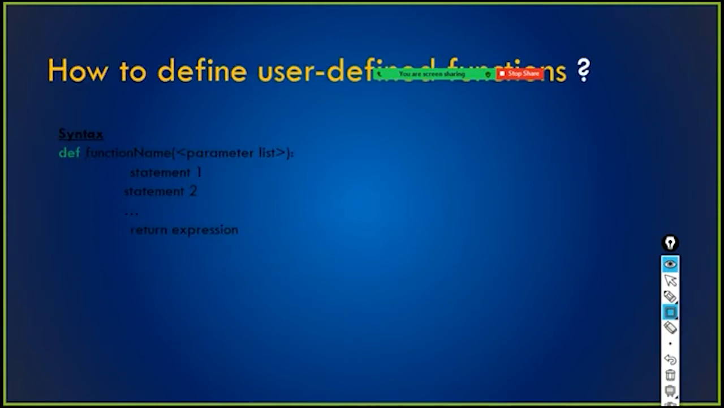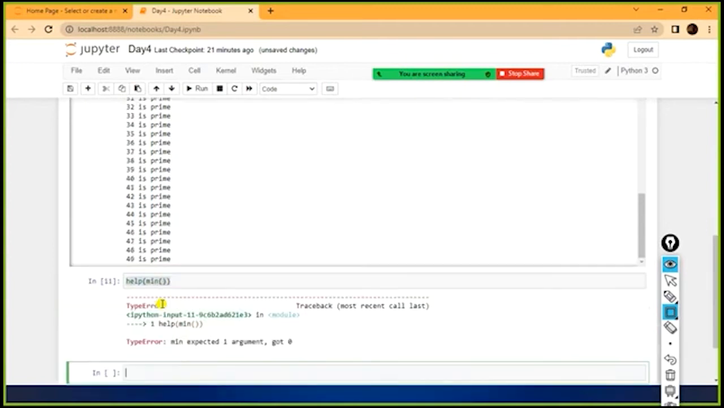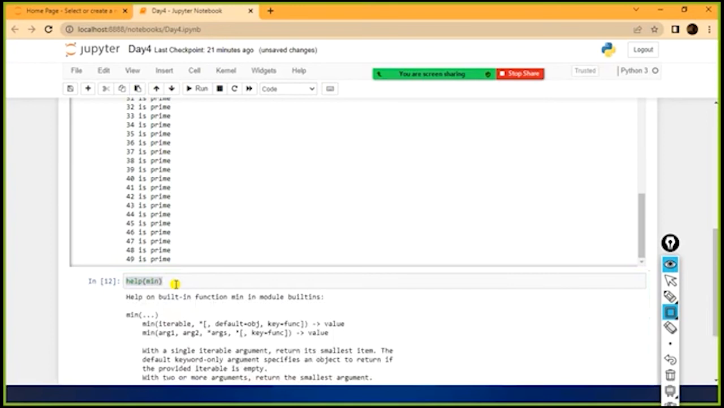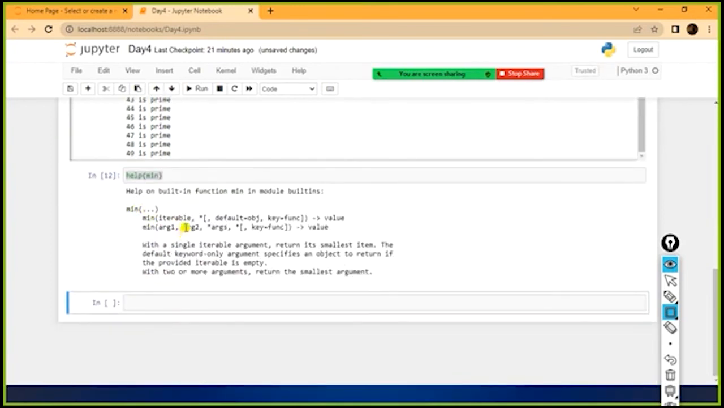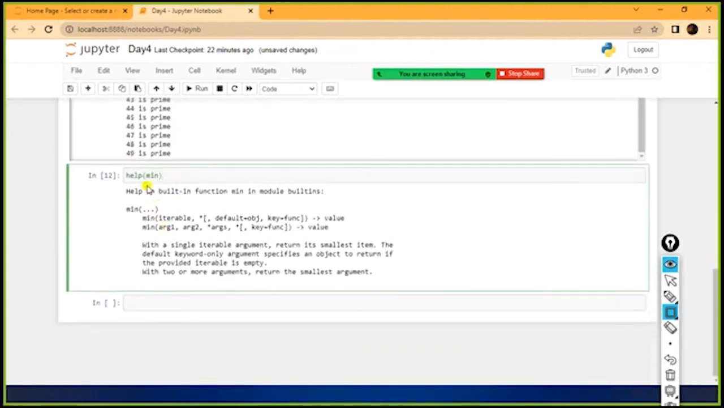The built-in function, we don't have to worry. It is already available, and if you want to take help of it, you can go to Python here and say help of min. Look here, it gives you the help for min. So min, the first argument is iterable, argument 1, argument 2, star args. This is called variable number of arguments. You can get help like this with help. So this is a built-in function.